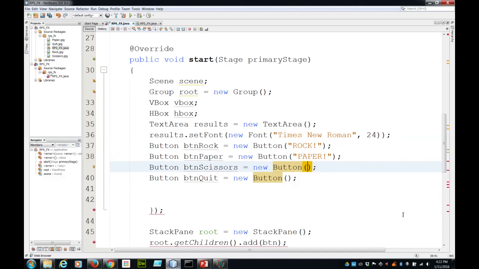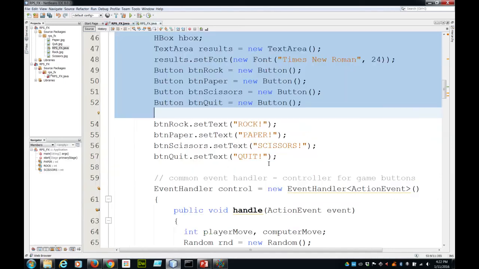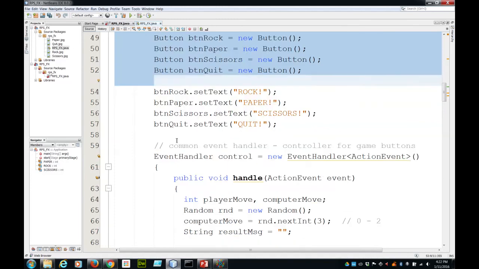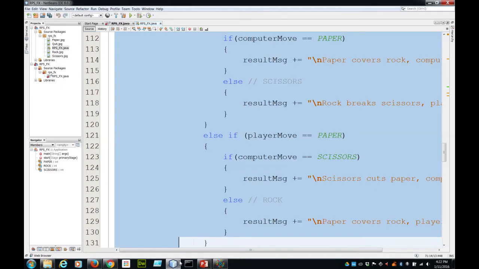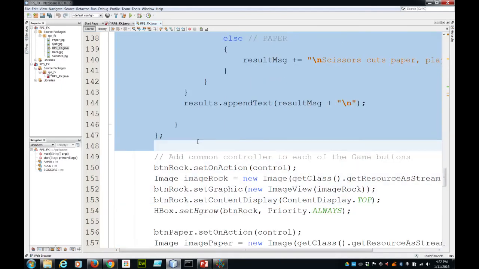So this is the rock button. That's the text for the button. And then this is the paper button. That's the text for that. And then this is the scissors. Oops, what happened? There we go. And then finally we have the quit button. Okay. So in the original one I used the set text method. You can do that in the constructor, so I didn't do that this time.